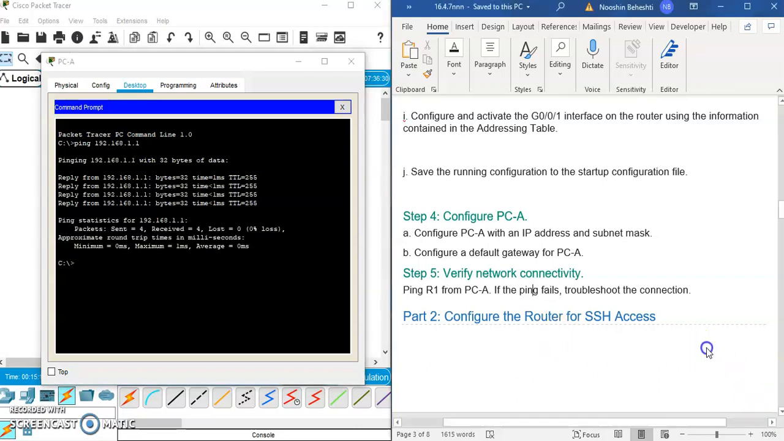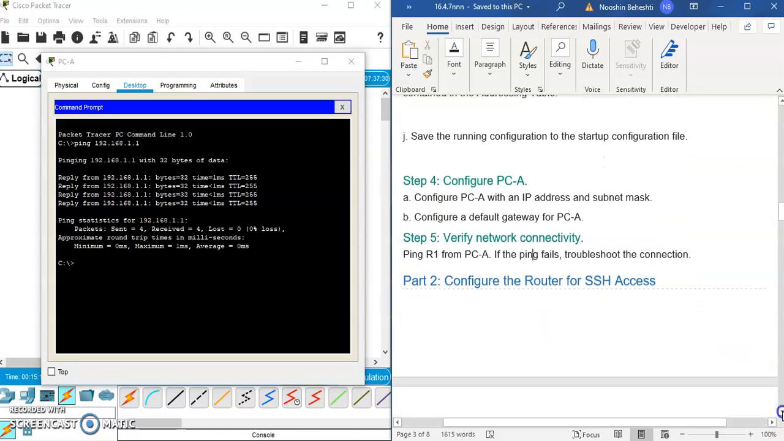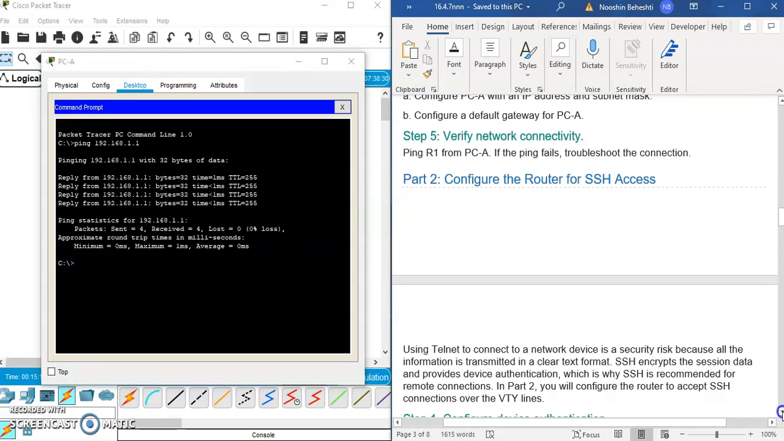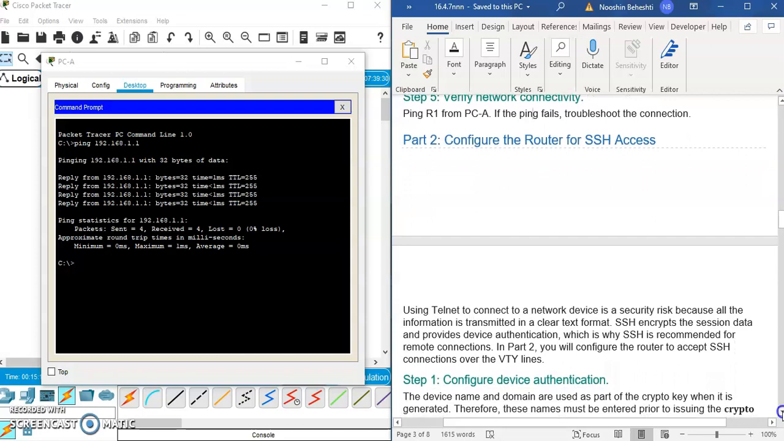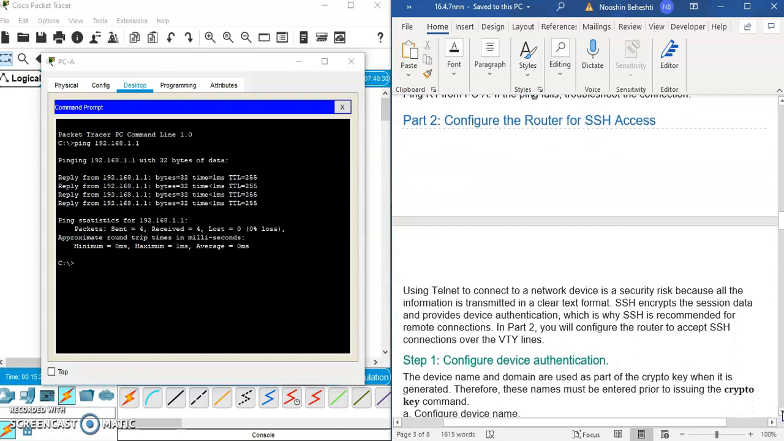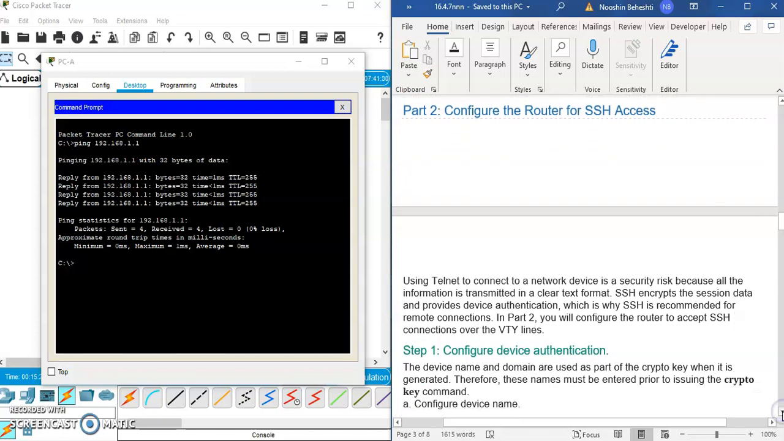The second part, I will keep to 15 minutes to not be heavy, so you can watch the videos easily. Configure the router for SSH access. Currently they are using Telnet to connect to the network device, and all the information is transmitted in clear text format. Because of that, we are using SSH, which encrypts the data and makes things easier.